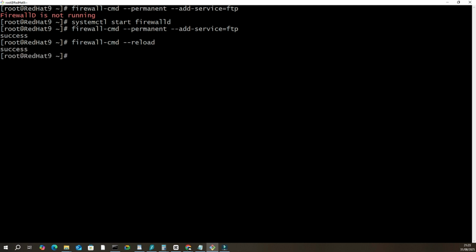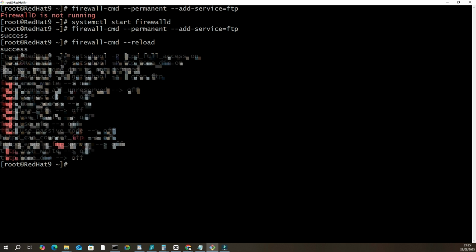Also, set the SELinux boolean to allow full FTP access. Then, create an FTP user with the useradd command and set the password.